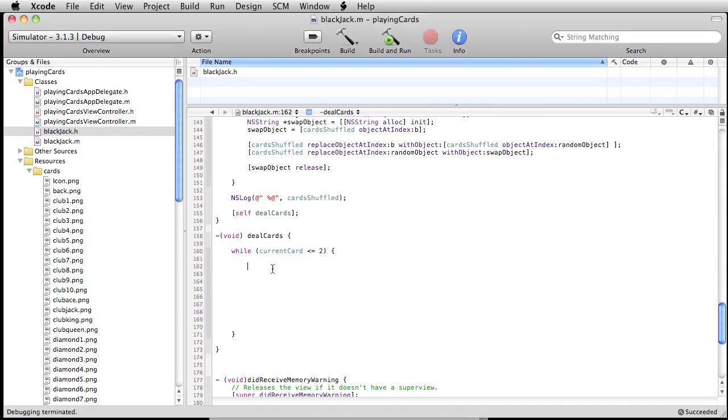Well, now we should be good to go. So let's write current name equals NSMutableString, string with format, and we are going to put in here an object type. So we do percentage and the at symbol, then dot png. The percentage and the at symbol is about to get replaced with cards shuffled, object at index, and current card.